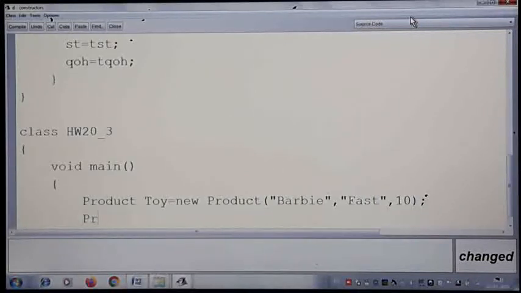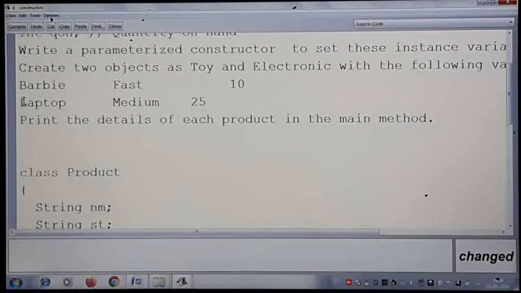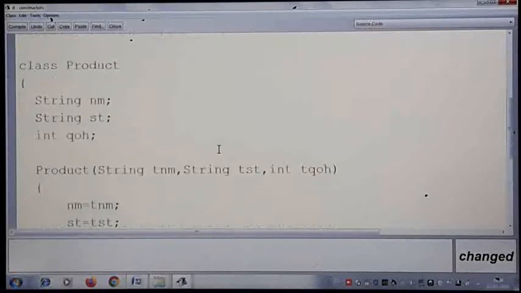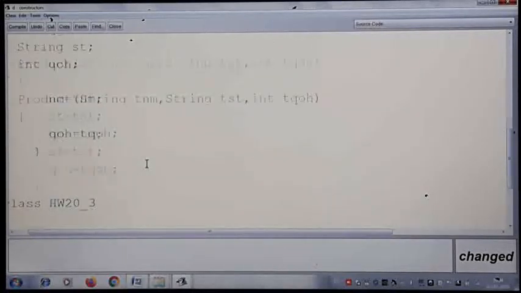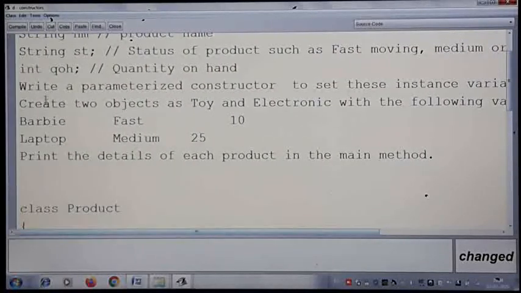Then second object product electronic, second object name, which is equal to, now for this they are telling you to pass the value for the parameterized constructor as laptop, medium, quantity on hand is 25. So all these are string type. So product name is laptop and it is a medium moving product and quantity on hand is 25. So there are two objects we created as toy and electronic, and the question is telling you to print the values. Now here we finished creation of this.